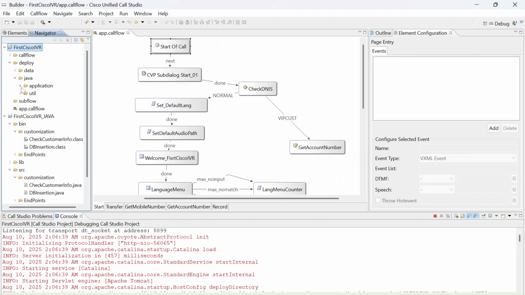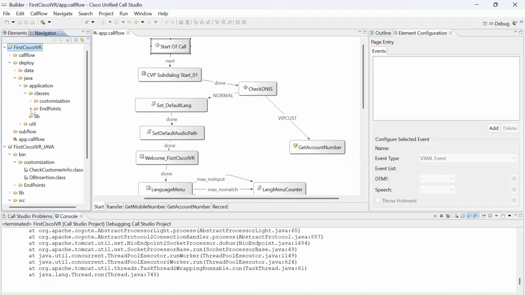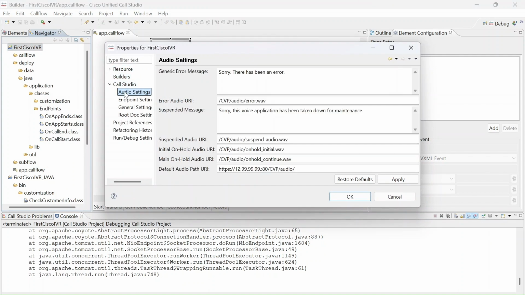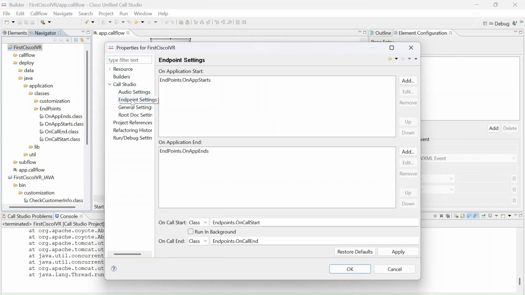We have the classes here. We have n1 classes, every class we have here. Or have we deleted from this point or what? Endpoints. Look at this. Okay, this is there. Endpoint app on app start. On app start. Yeah, this is right. On call end. This is also right.